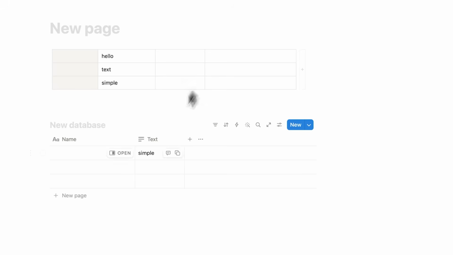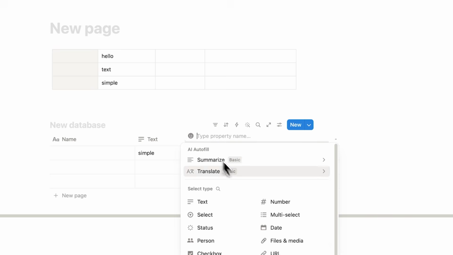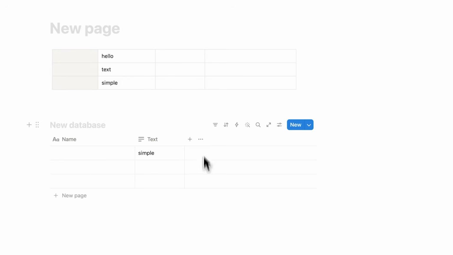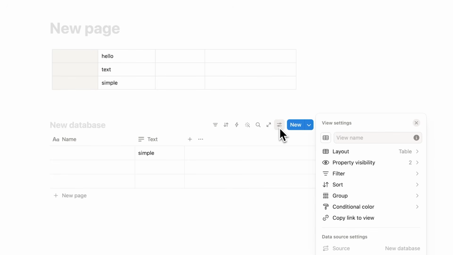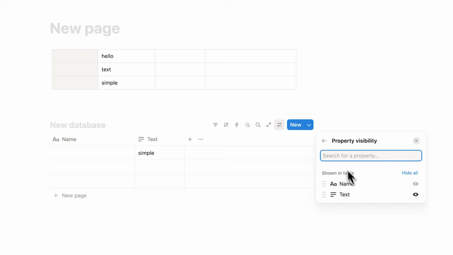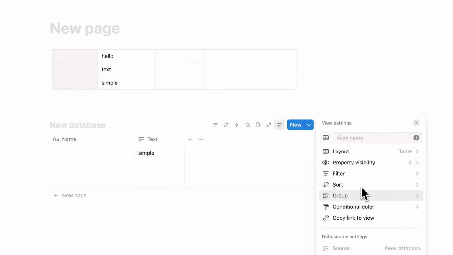Now the difference between these tables and these tables isn't just the properties, aka the columns, it's also the different settings that you can do. So these tables here have settings, which include property visibility. So I can actually hide which columns I don't want to see, but I still want working in the background. And then there's also filter, sorting, and groups.